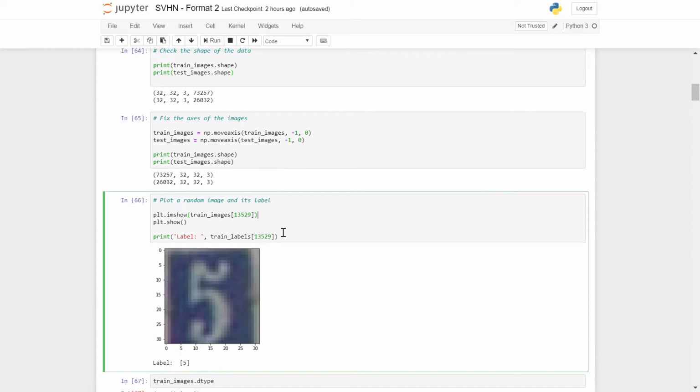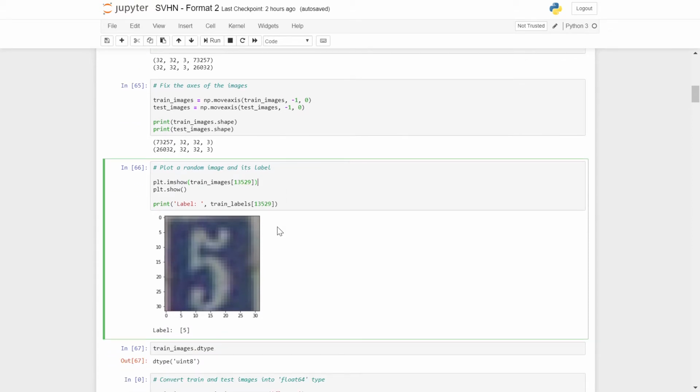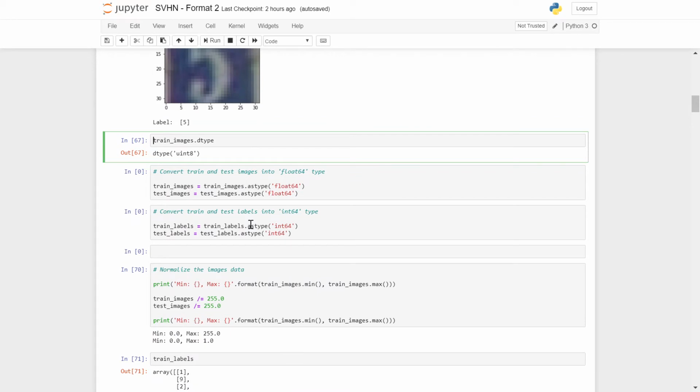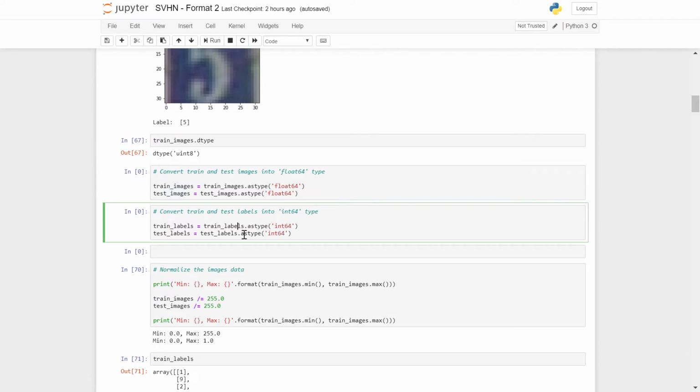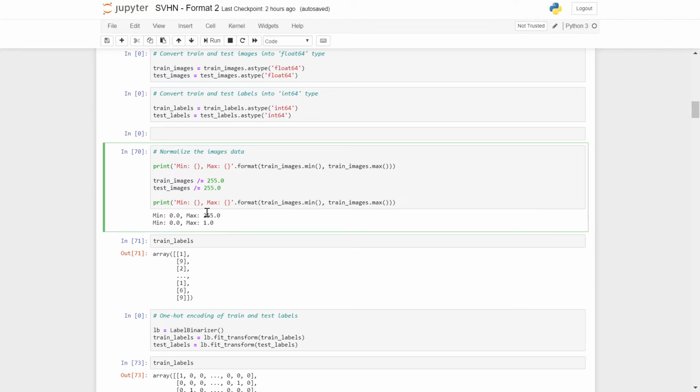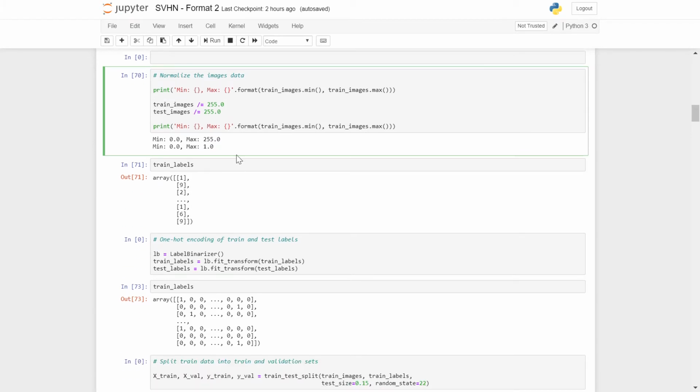I'll be plotting one of the random images just to make sure that the images are fine. The data type of train images is int8, which I convert to float64, and I do the same for test images. For the labels, I convert their data types to int64. Now, as you can see, the min and max range from 0 to 255. I normalize them to 0 to 1 using min-max normalization.